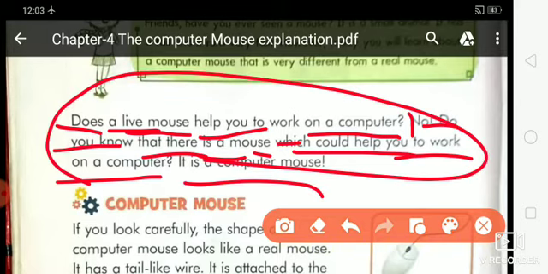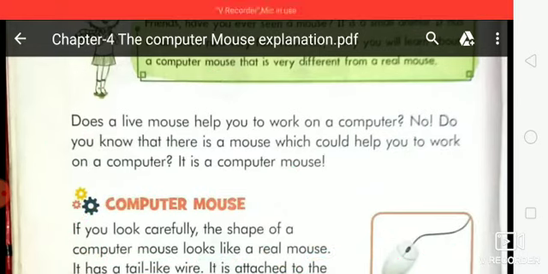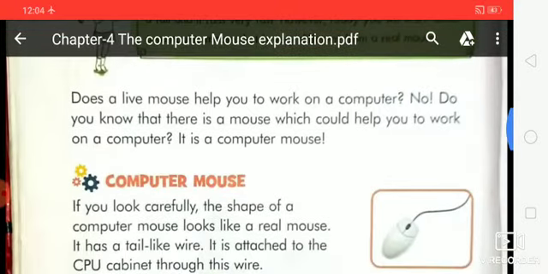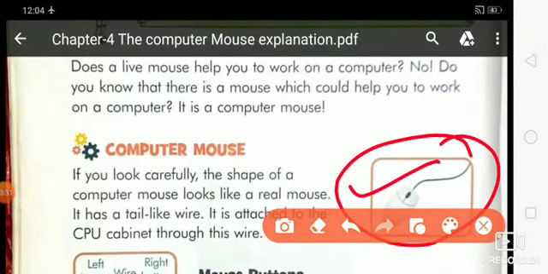As you all know, there are lots of real mice. A real mouse can't help you to work on a computer because it's a live mouse. It has life and it runs very fast, and there is no connection between a computer and a real mouse. But the computer mouse, as you can see in this picture, can help you to work on a computer because it is designed for working on a computer. With the help of this computer mouse you can work on a computer very easily.